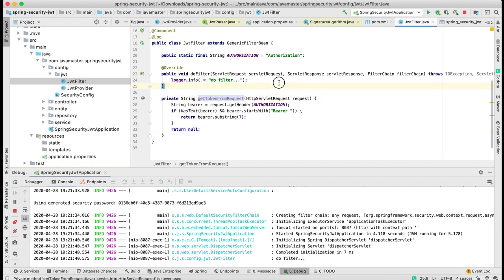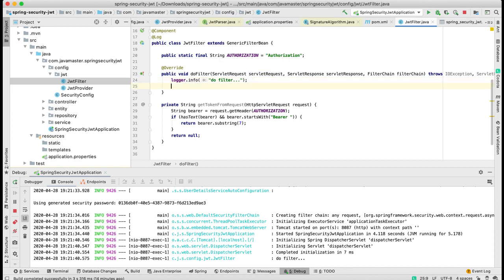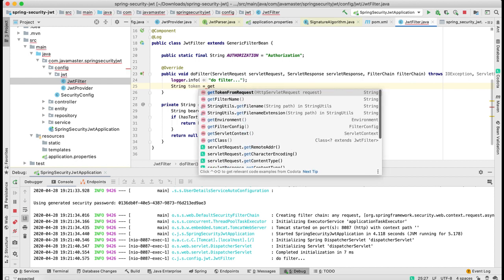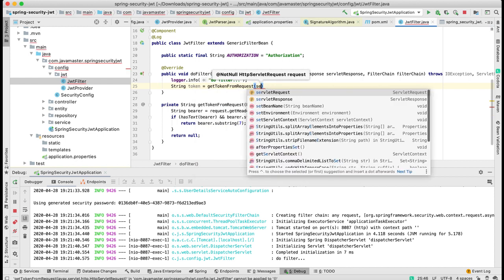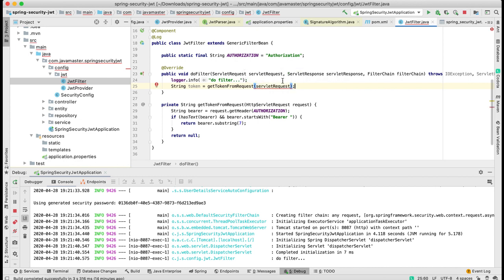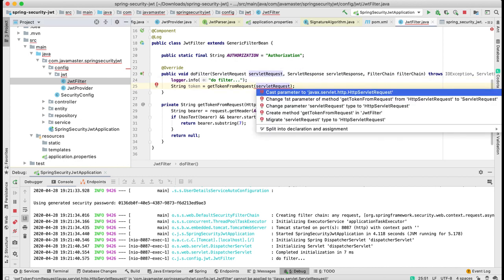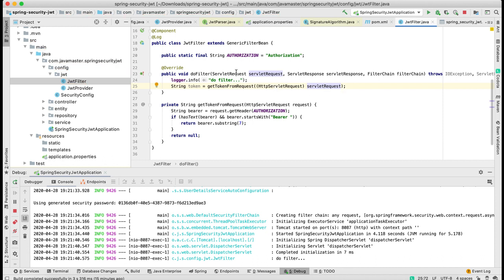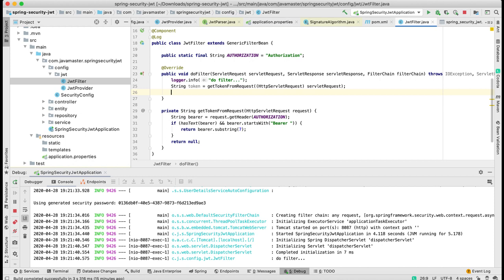And I'm just gonna call this method in my doFilter and pass servlet request. That's it. And I'm gonna cast my servlet request to HTTP servlet request. And I check if my token is not null, and I check if my token is valid.